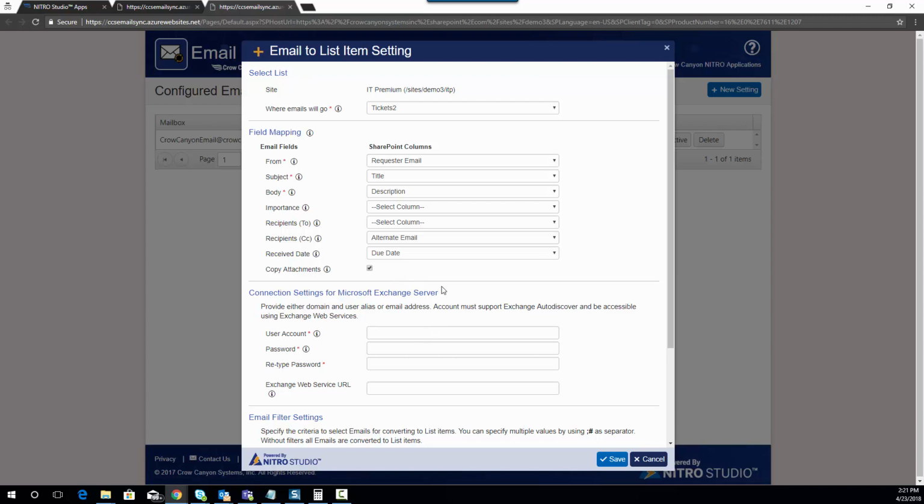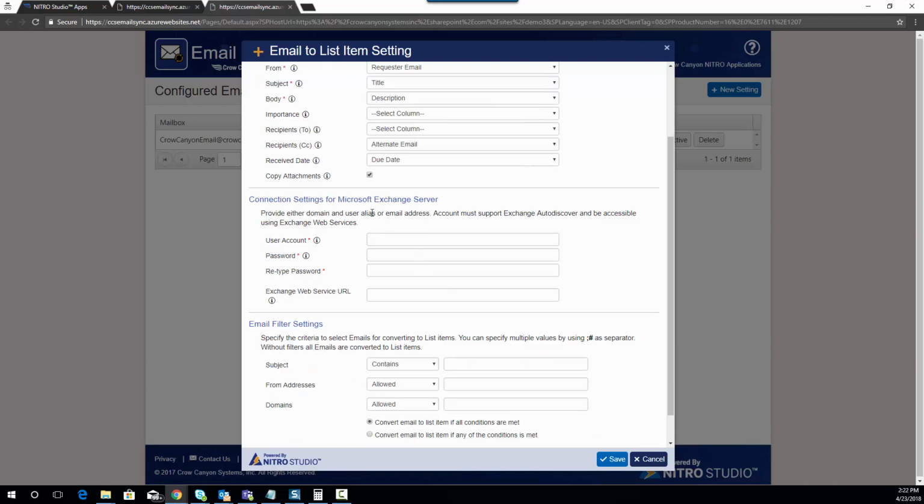Now, the next step, after you get your settings enabled on the field mapping section, is to go down to the connection settings. So we're going to choose a user account. In this case, I'm going to use my james.restivo@crocanyon.com account. I'm going to type in a password, which I've already saved. So I'm just going to copy and paste that password in. And then you can enter the Exchange web service URL credentials if you wanted to use the web service as well.